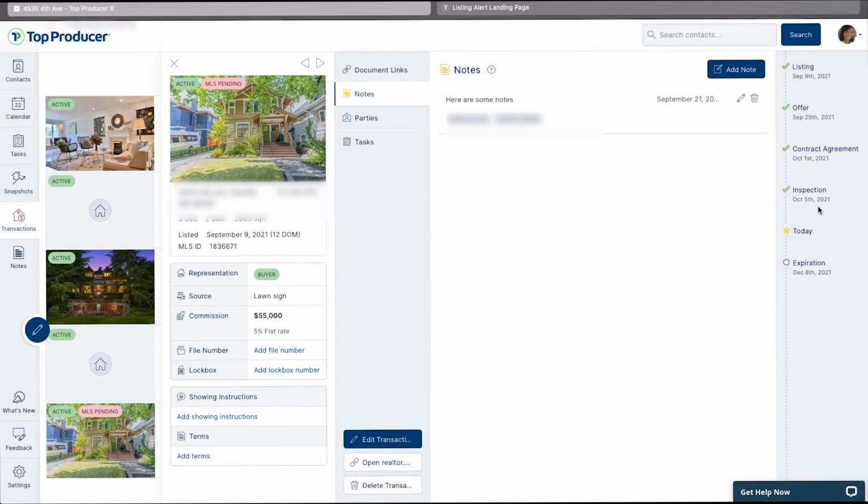This is something little, but honestly, this visual here is really attractive to me. And being able to have a quick look at, okay, we've got the listing, we've got the offer, we've got the contract, we've got the inspection, that visual really gives me the ability to glance quickly at where we're at on stuff, right?